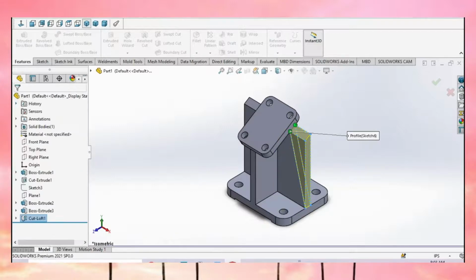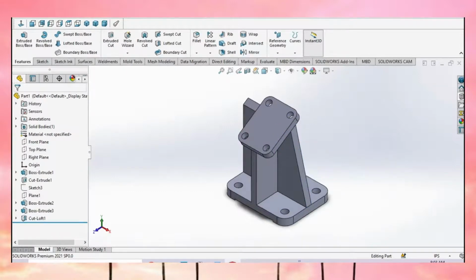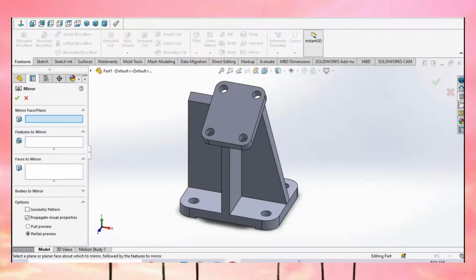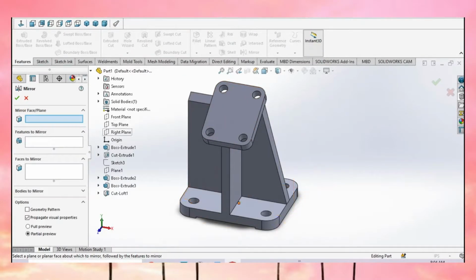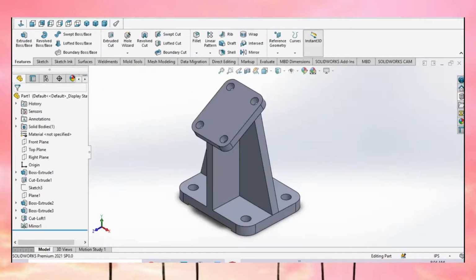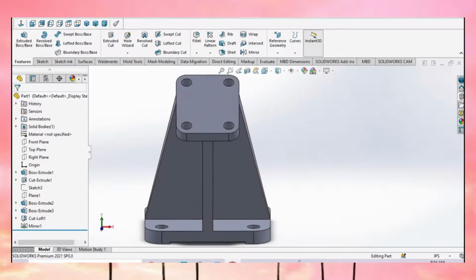Again, on that other side it should be the same. Mirror, and then right plane. So that is what will happen. It should be the result of the figure.